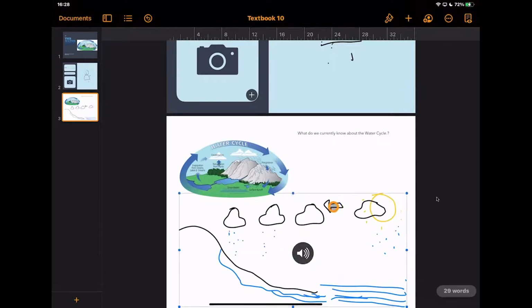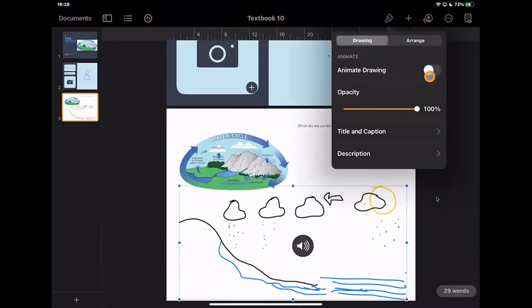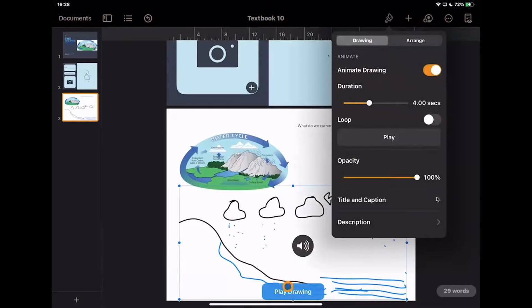What we can also do with this, if I select the drawing, something which is really, really useful, if I tap on the paintbrush, I can now change this drawing to be an animated drawing. So if I turn this on, you'll see down the bottom, I get this option to play the drawing, and I can loop this as well. So it just keeps going. Pretty good for a water cycle because it is a continuous cycle. I can add titles and captions to this if I want to.